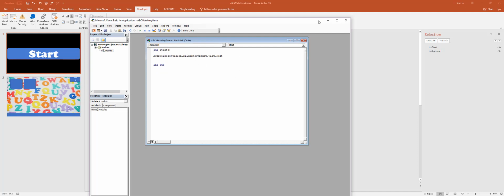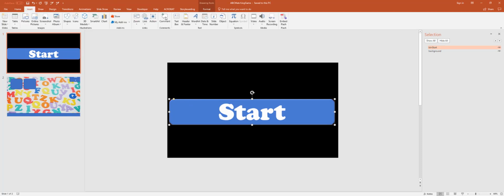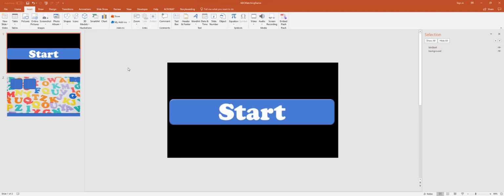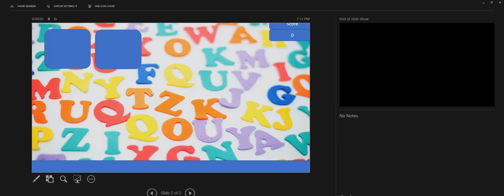Now, I don't have to save this. I can go ahead and just close this. And now I want to add that procedure to this button right here. The way I do that inside of PowerPoint is I select the shape, then I go to Insert, and then I go over here to Action. From there, I can choose Run Macro, and as you can see, the only one there currently is the one we just made, Start. Now I can hit OK. When I run my presentation by hitting F5, you will see that by clicking on this button, it goes to the next slide.